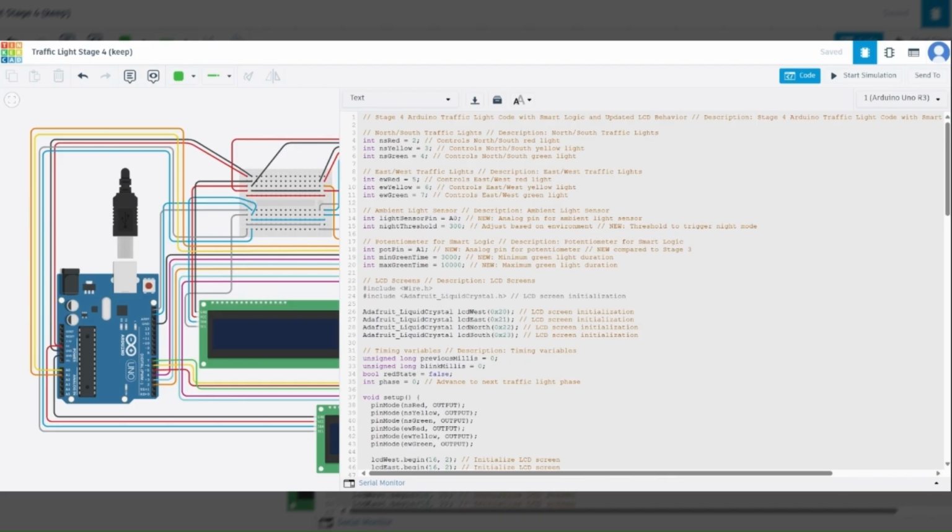The traffic light logic is managed using a switch phase structure. The switch statements evaluate the current phase of the cycle, and each case corresponds to a specific configuration. This modular approach makes the code easy to read, expand, and maintain. During night mode, triggered by low ambient light, the system flashes red lights and displays "check traffic" on all LCD screens. During normal operation, the potentiometer value is mapped to a green light duration between 3 and 10 seconds, allowing dynamic control based on simulated traffic volume.